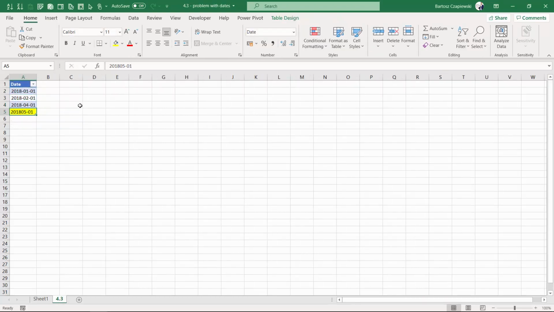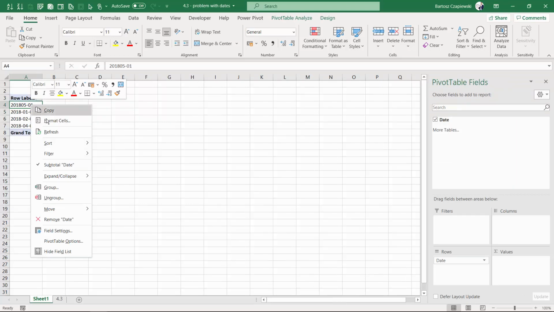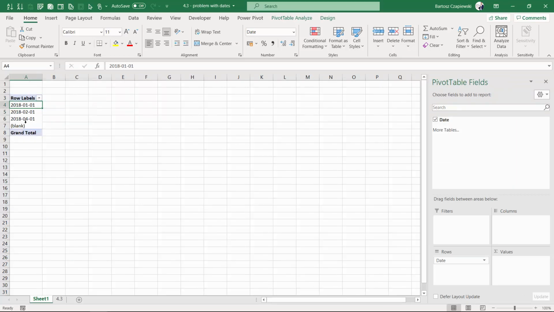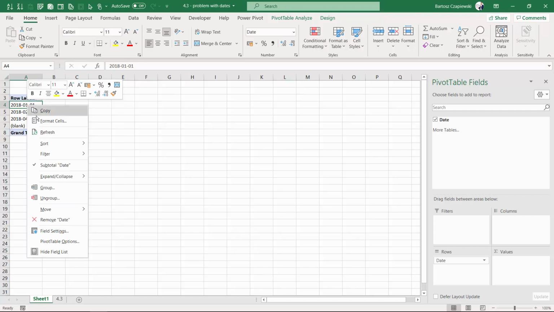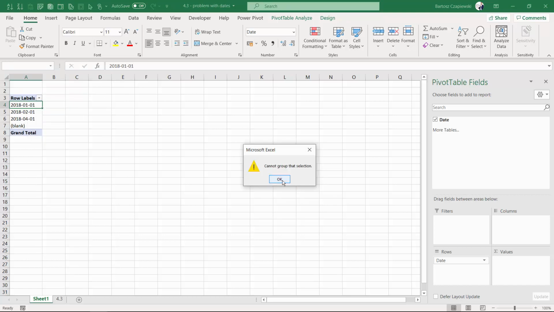It will look a bit different if I remove the date and keep one of the cells empty, and if I refresh my cells, you will see a blank value in here, which refers to this empty cell. And when I try right now to group the dates, it's not going to work.